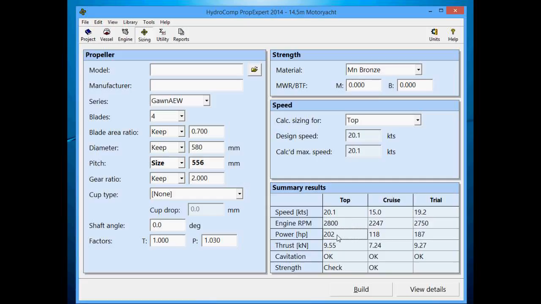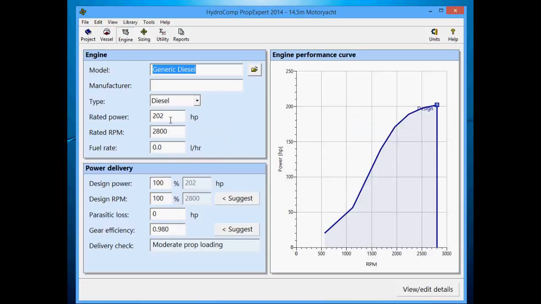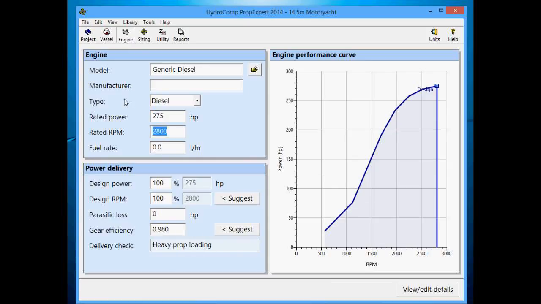We can also see at 20 knots, even with the 2.0 gear ratio, we're using all the available power. 202 horsepower is being used, 2,800 RPM is being hit. So it looks like we might need additional power to help us reach this 26 knot performance goal. And that's what we're going to evaluate now. So now we're going to look at a new engine, a new gear, and repitching the propeller. The first thing we have to do is change our engine model to be the 275 horsepower engine, which is also rated at 2,400 RPM.